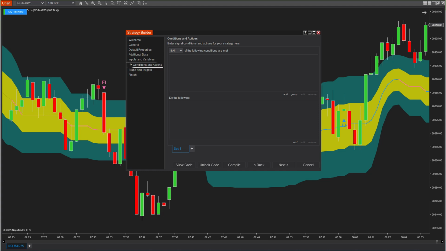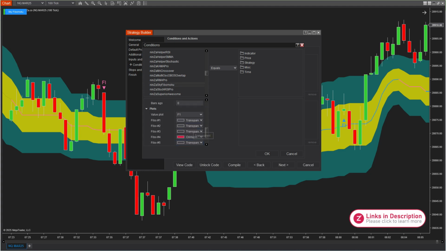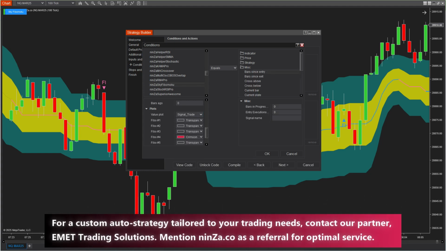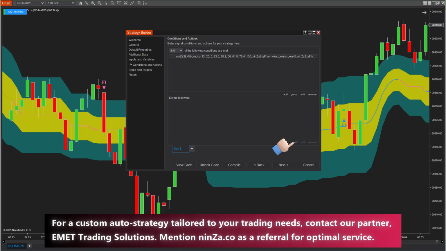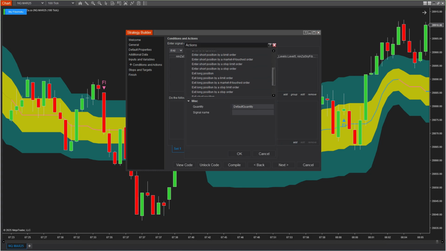For the buy condition, click Add, select Indicator, and find Sky Fibomoku Strategy Builder in the list. Make sure the settings here match what you have on your chart. From the Value Plot menu, select Signal Trade, then go to the MISC section and set the numeric value as needed. In the Do the Following section, click Add, choose Order Management, and for the buy setup, select a long order type. For the sell setup, choose a short order type.